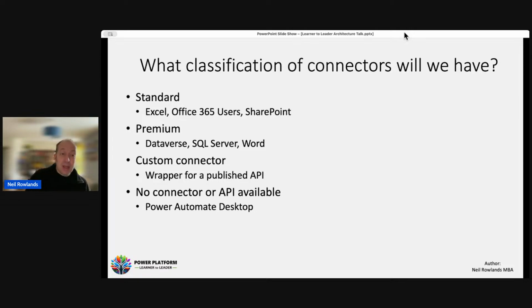Alternatively, if there's no connector or API available, we then fall back and use Power Automate Desktop. So that's robotic process automation. If we think of something like Microsoft Access or some kind of organizational finance system that's quite archaic and we want to automate that, Power Automate Desktop will be the choice there.